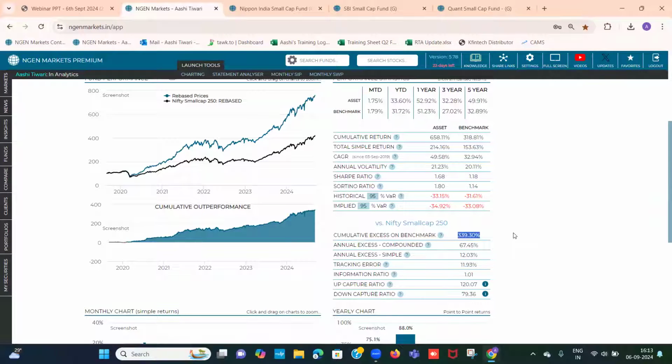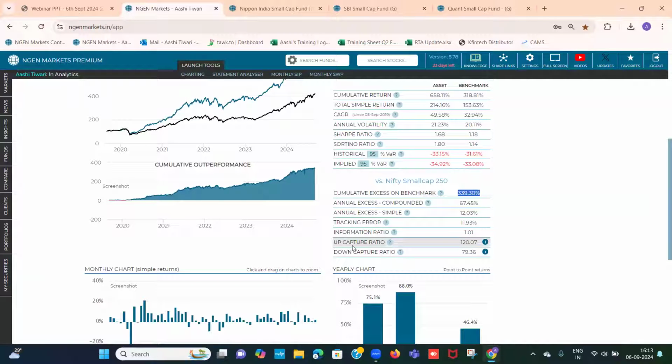Now the next two parameters that we'll be looking at are two important ratios. First is up capture ratio and second would be down capture ratio. The up capture ratio tells us how the fund was performing when the market was in a bullish run. Now here the fund is having an up capture ratio of 120.07. Considering that our benchmark has an up capture ratio of 100, it indicates that if the benchmark was up by 10%, our fund, that is Quant Small Cap Fund, was up by about 12%. So higher the up capture ratio, the better it is.